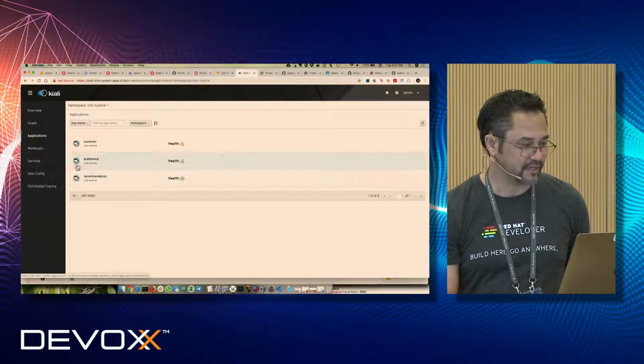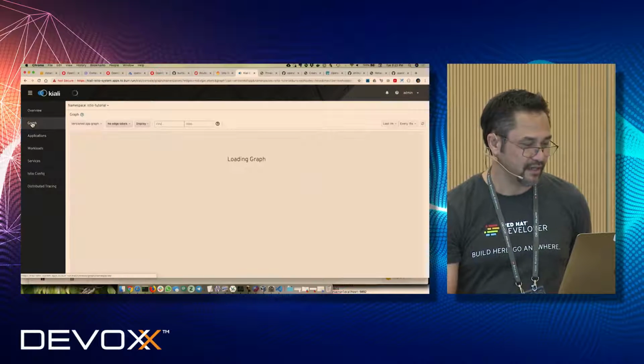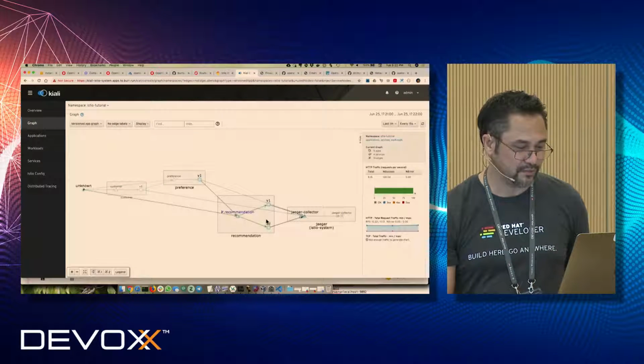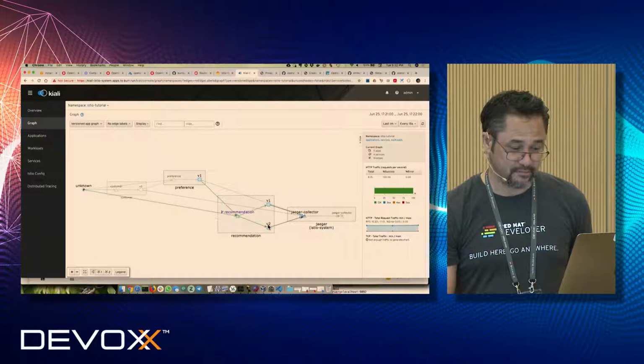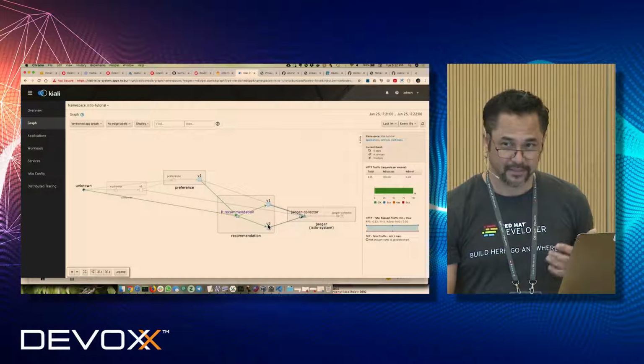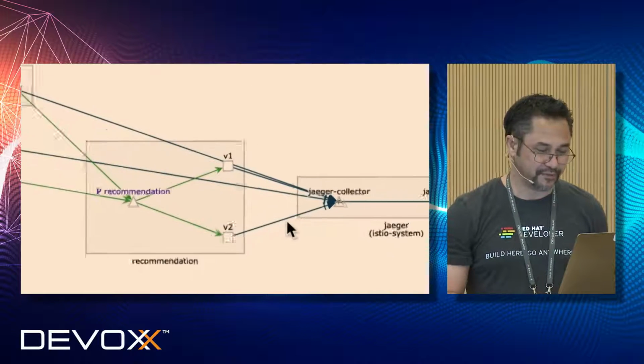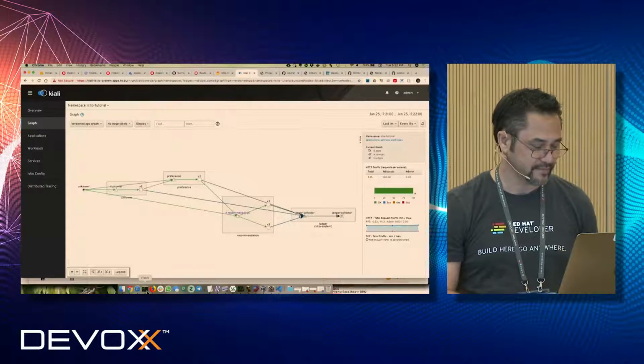3 applications running: customer, preference, and recommendation. If I look at my graph, you can see what the graph looks like here. You can see 1 and 2. And so 2 is green. 2's okay. But you'll see in a second that 2 won't be okay. We'll make 2 fail. So what happens if 2 is failing? You'll be able to see it there. Okay?